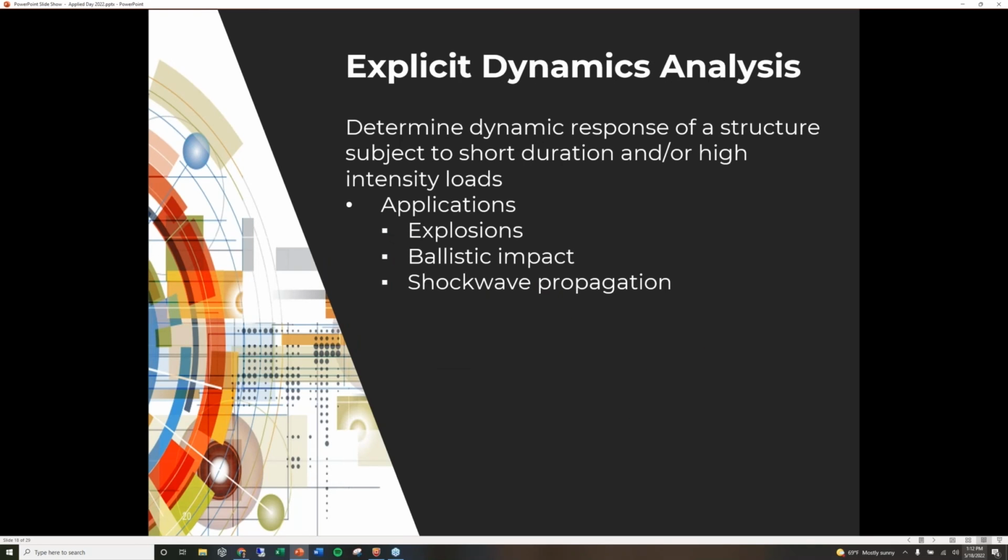Explicit dynamics analysis is next. This type of analysis determines the dynamic response of a structure that's subject to short duration and or high intensity loads. Here we want to think of our loading being much faster application time than the natural period of our structure. So things like explosions, ballistic impacts, or even shockwave propagation through a structure.